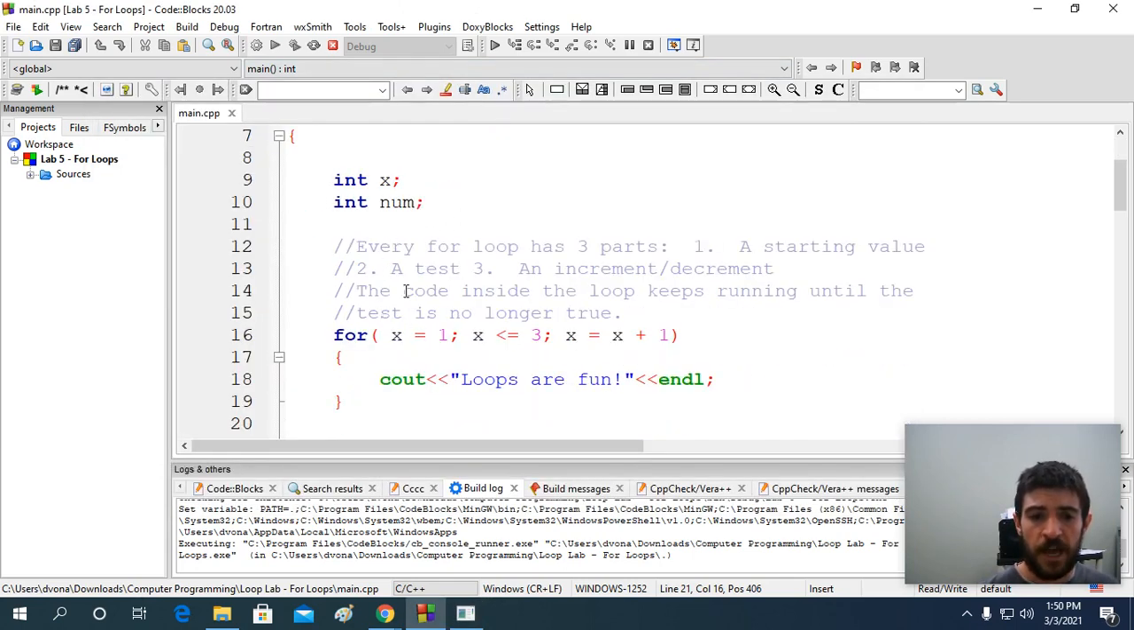So the very first thing that we have here is our very first for loop. And you'll notice it says every for loop has three parts: a starting value, a test, an increment or decrement, and then the code inside the loop keeps running until the test is no longer true. All right, so here's our for loop. Let's talk about syntax for a little bit. It's for, all lowercase. We have this left and right parenthesis. Notice there's no semicolon at the end of that parenthesis. Then we have braces. And then inside of those braces, we have some line of code.